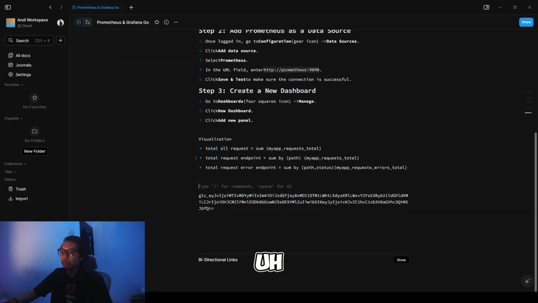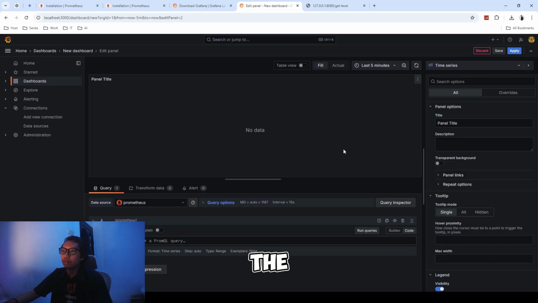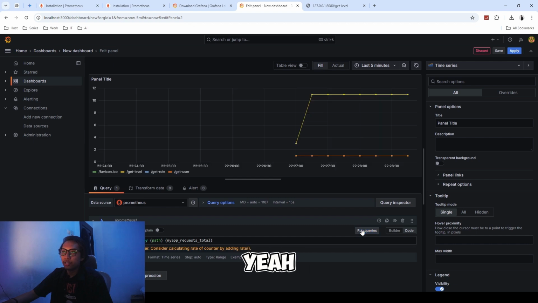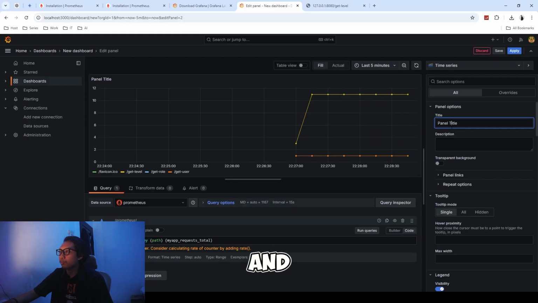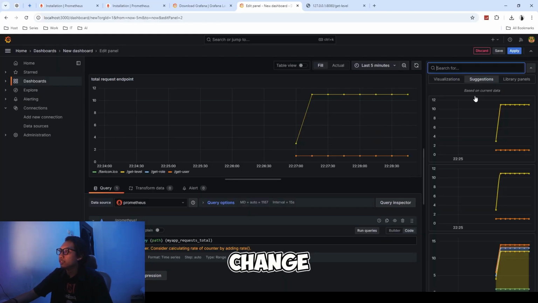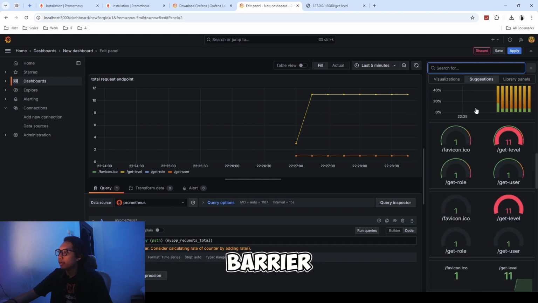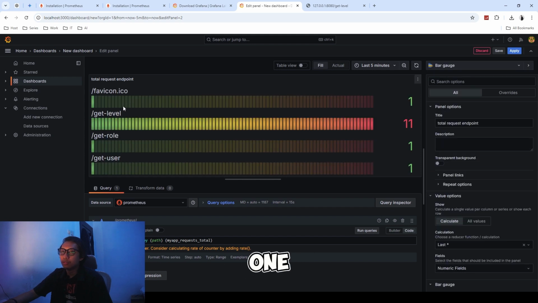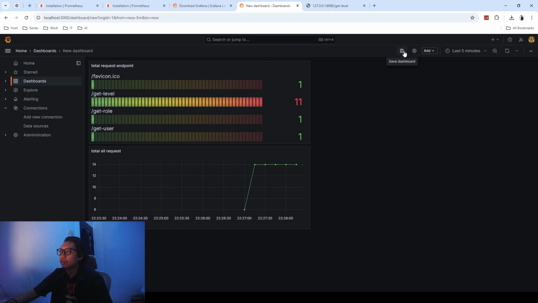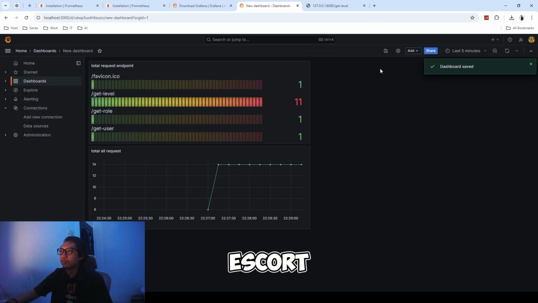Then I will add some more visualization here. I'll be adding a sum by path for the request of each endpoint. Okay, so it looks something like this. I'll give it the name total request endpoint, and I will change the suggestion to the bar chart using this one. This looks better. There is also get level, get role, and get user. Save, and also save the dashboard. Don't forget to save the dashboard. Okay, it looks great.